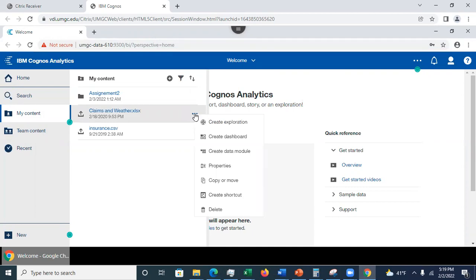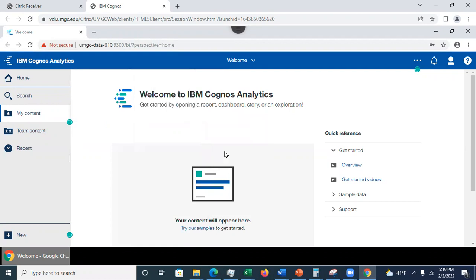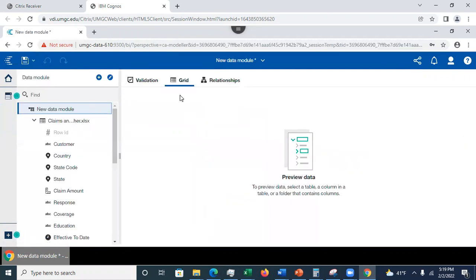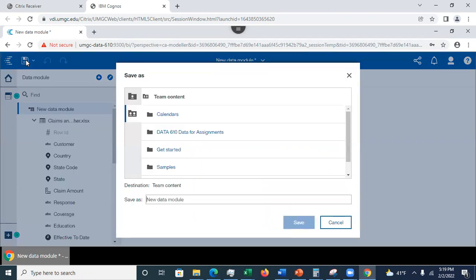Look at what I'm doing. There is more than one way to do this. I can click here and it opens the actions menu, and I'm going to click on create data module. Let's see what happens. This is a new data module, and this is what it's called by default. If you see a little asterisk, it means that the latest change has not been saved. So how do we fix it? We can save it. I'll click on save as, choose my content, and call it something like claims and weather data module.